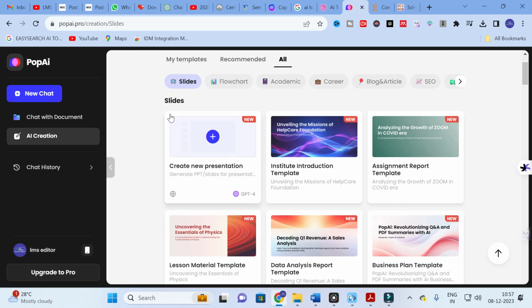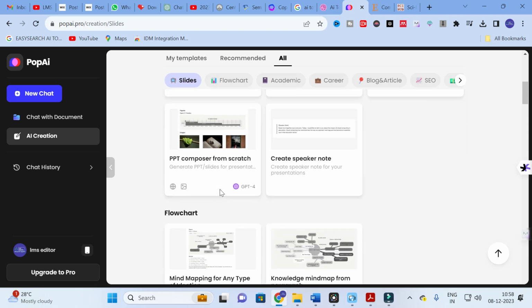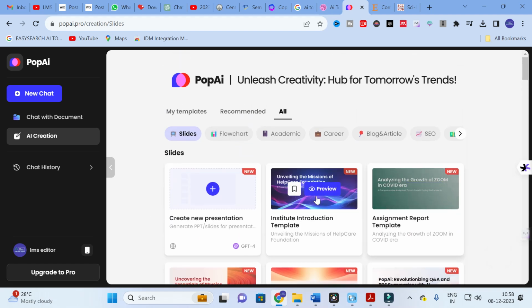Next one is slides. Here you can see these important options: institute introduction template, assignment report template, lesson material template, data analysis report template, business plan template, and PPT composer from scratch. So this is all about slides.